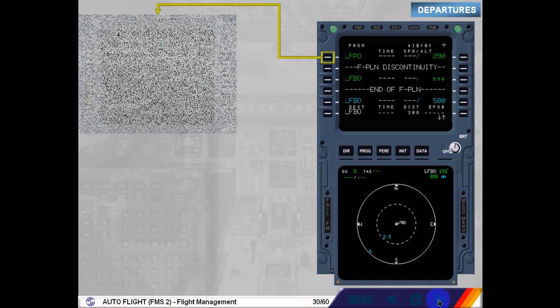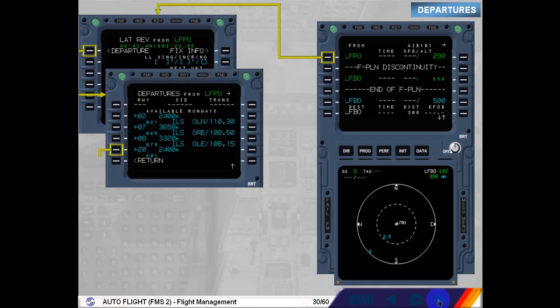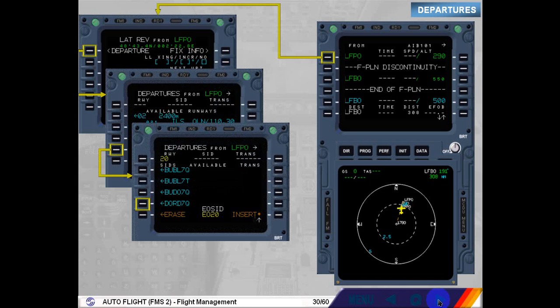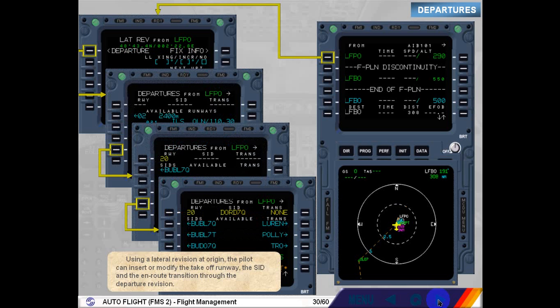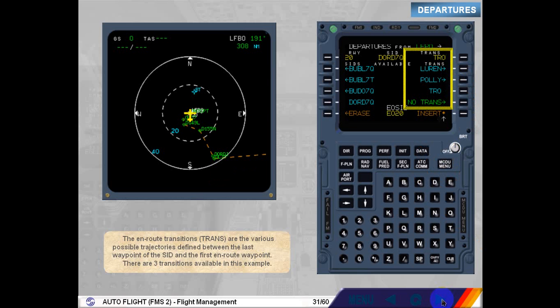Using a lateral revision at origin, the pilot can insert or modify the takeoff runway, the SID, and the en route transition through the departure revision. The en route transitions, or trans, are the various possible trajectories defined between the last waypoint of the SID and the first en route waypoint. There are three transitions available in this example.